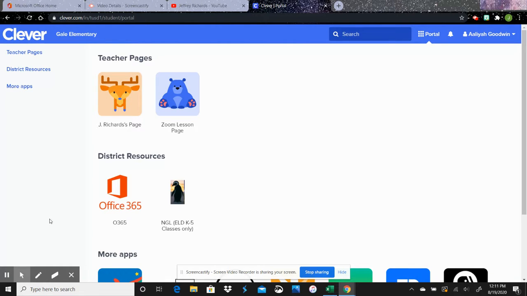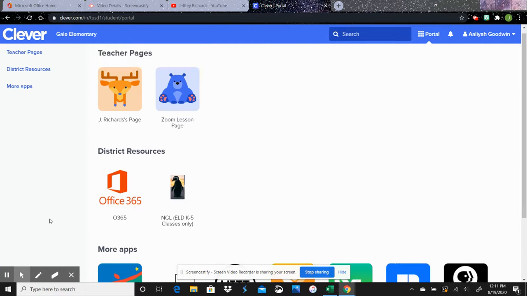All right, guys, so here's another look inside the Clever student version. And I'm going to show you guys how to access Benchmark Universe. It's going to be our number one ELA resource that we're going to use. If you are in my homeroom, Mr. Richard's class, you're going to be able to find it under my page. If you're in Miss Davidson's class, it's going to be under your classroom apps.